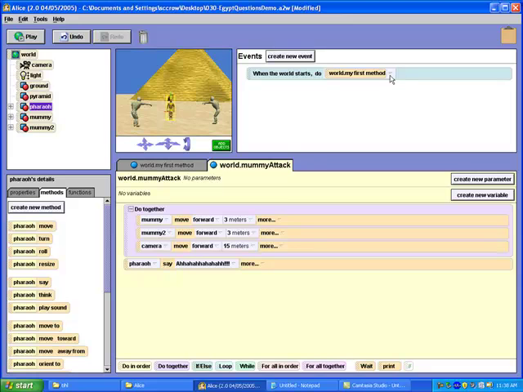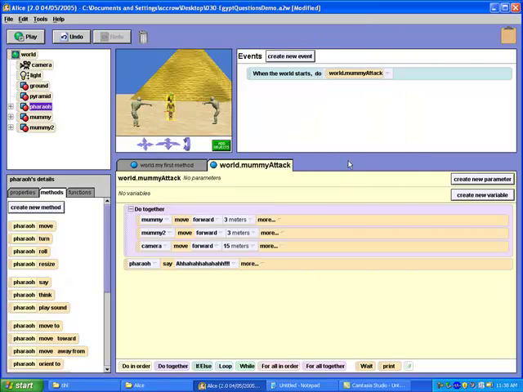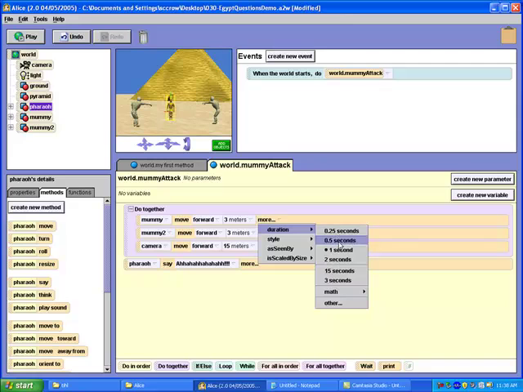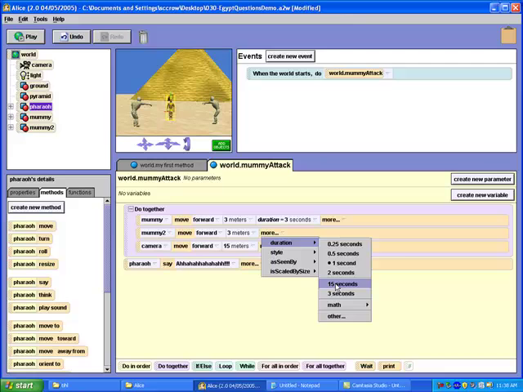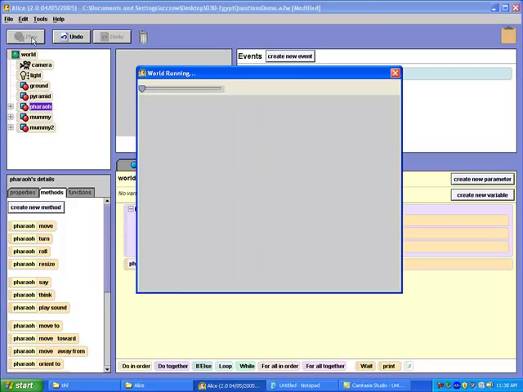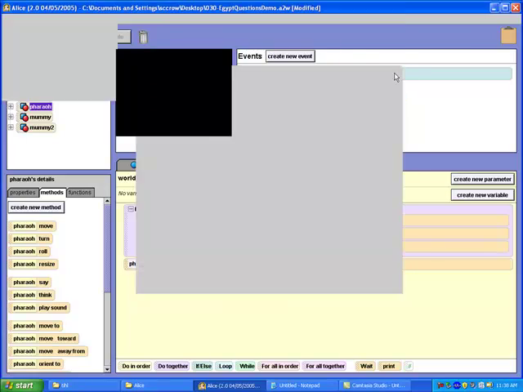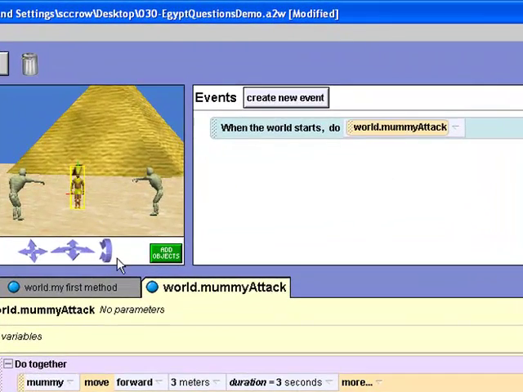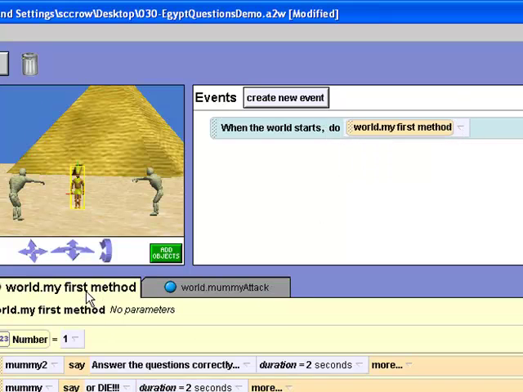So now I've got this method, and if I run it, this is what it's going to look like. That happened a little bit fast, so I'm going to change the duration to 3 seconds here. Duration 3 seconds. And duration 3 seconds. So if I click play here, the mummies move forward and the pharaoh screams. So I've got my method called world mummy attack. So now I can go back to my original method, and I'm going to start using my if statements.